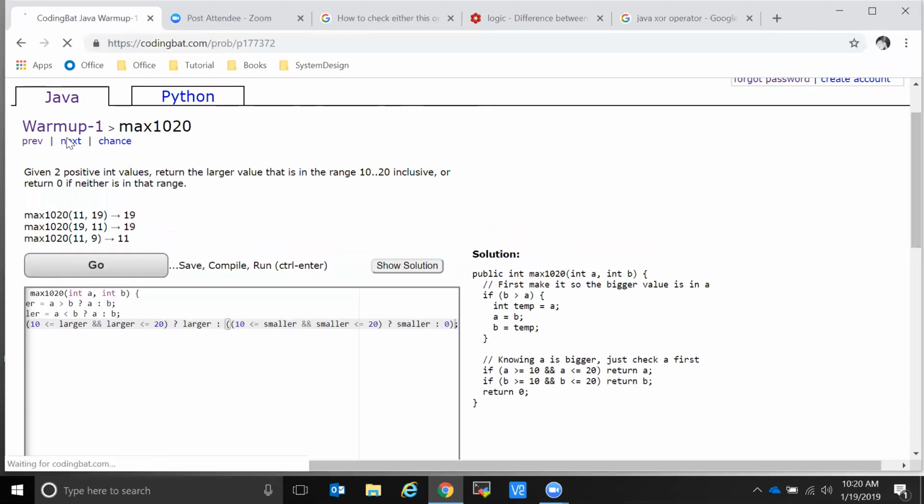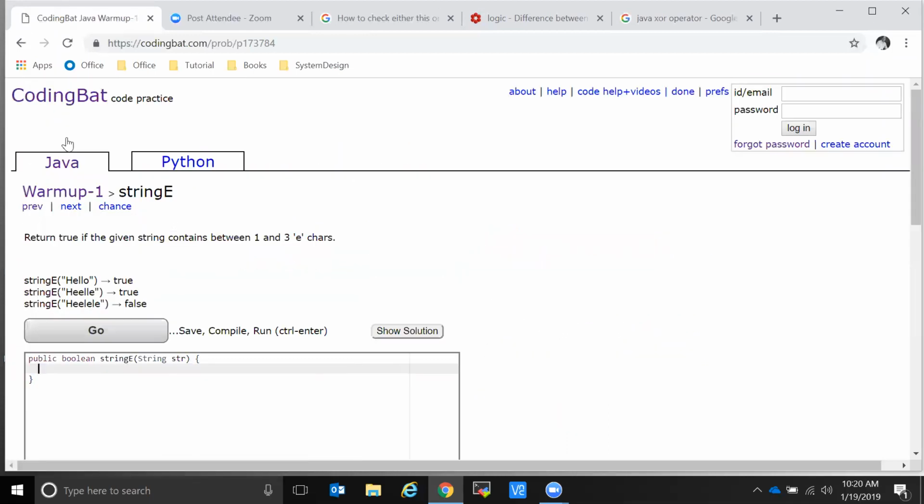Let's go for another problem. Return true if the given string contains between 1 and 3 chars. So see, this is containing 1, this is containing 2, and this is containing 1, 2, 3, 4. So that's why it is not correct. So how to do that?